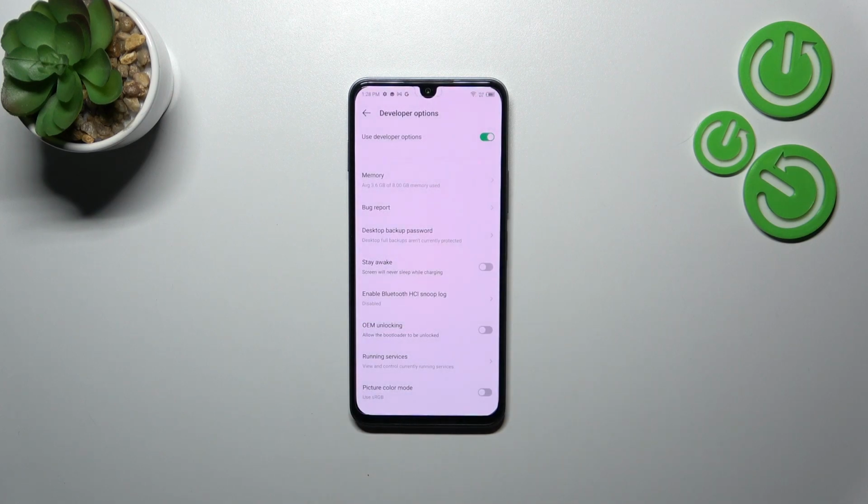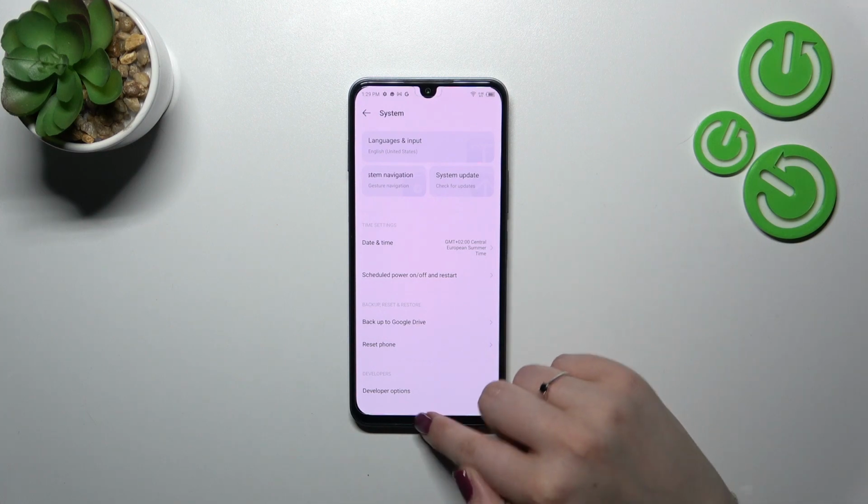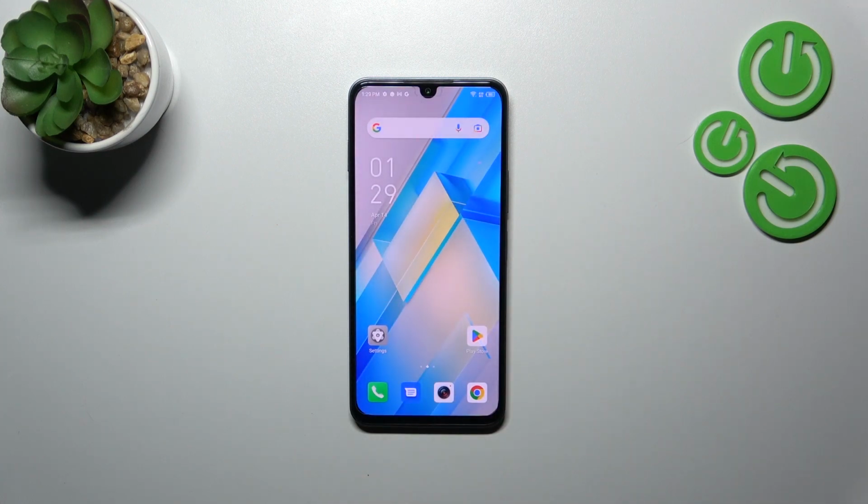I don't want to do it, so I will not turn them off. But basically, if you do, then after entering the system settings, the developer options will disappear. But of course, no worries. If you want to customize them again, just go back to the build number step and keep tapping. So basically, that's all. This is how to enable the developer options in your INFINIX Note 12 2023.